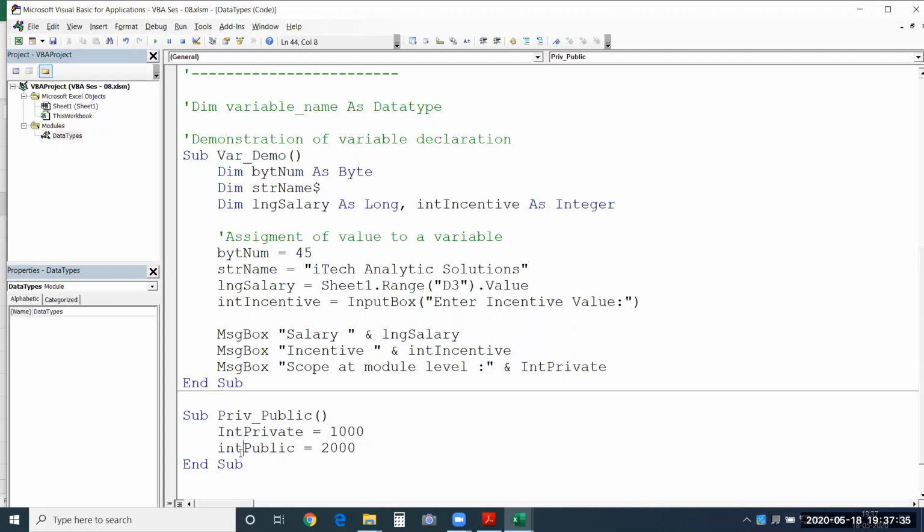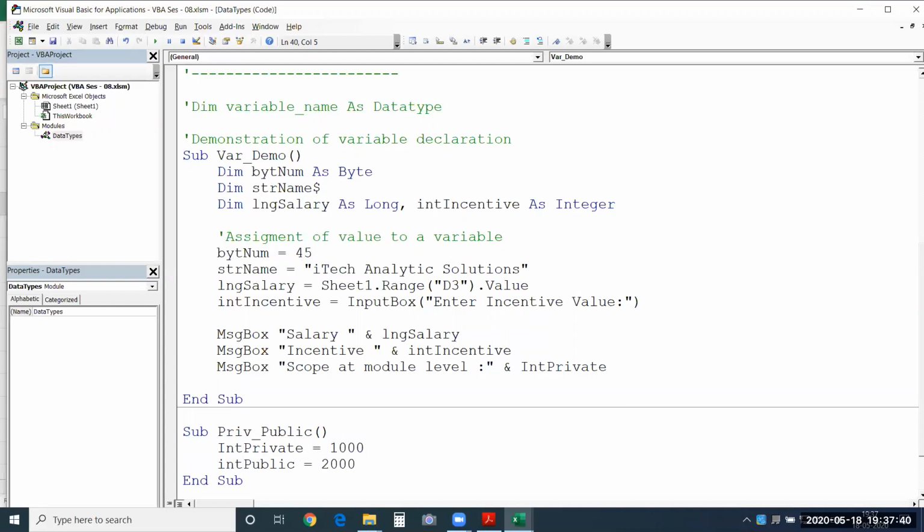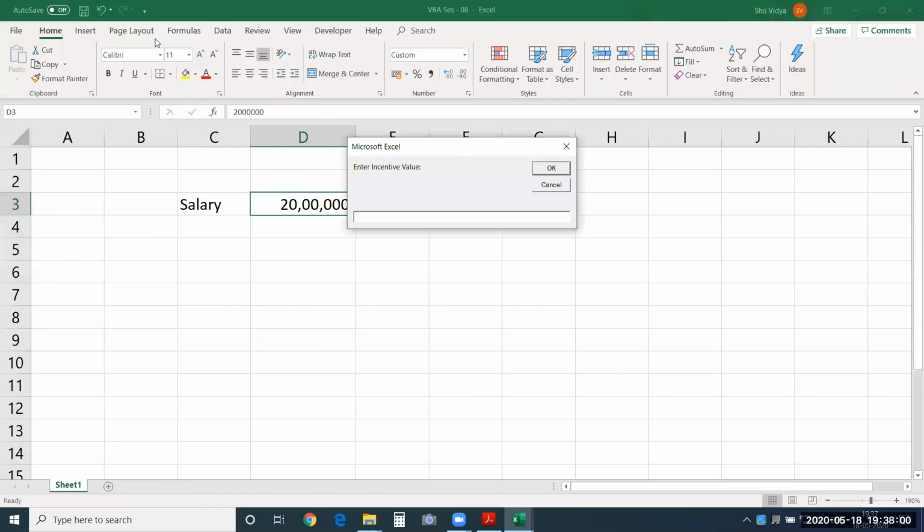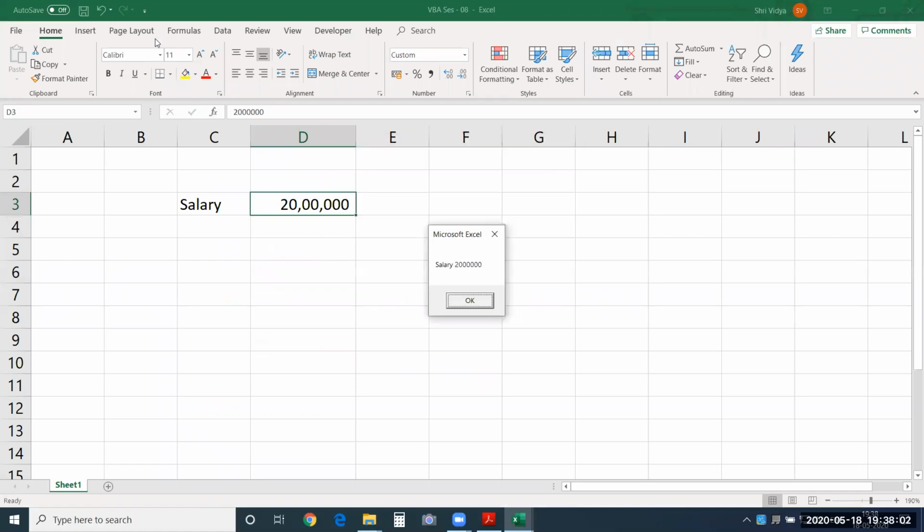Now let's see int public. I'll also declare that over here. So let's just use it here. Scope at project level. I'll just say int public over here. Now let me run it again. You see, scope at module level 1000 is displayed, project level 2000 is displayed.